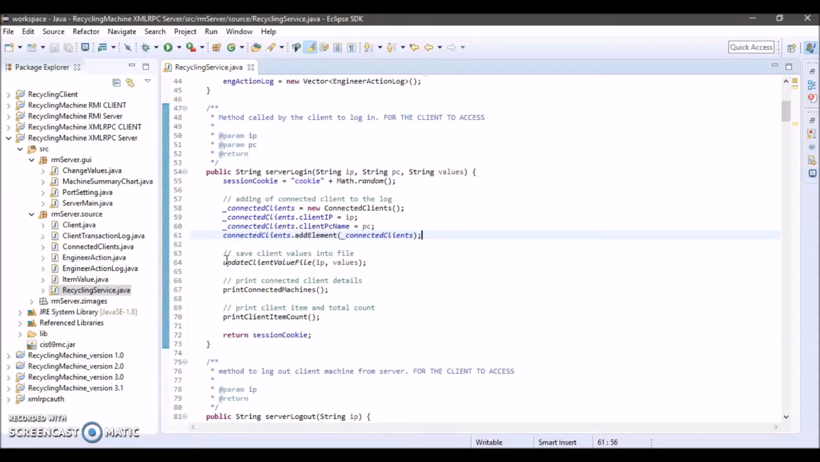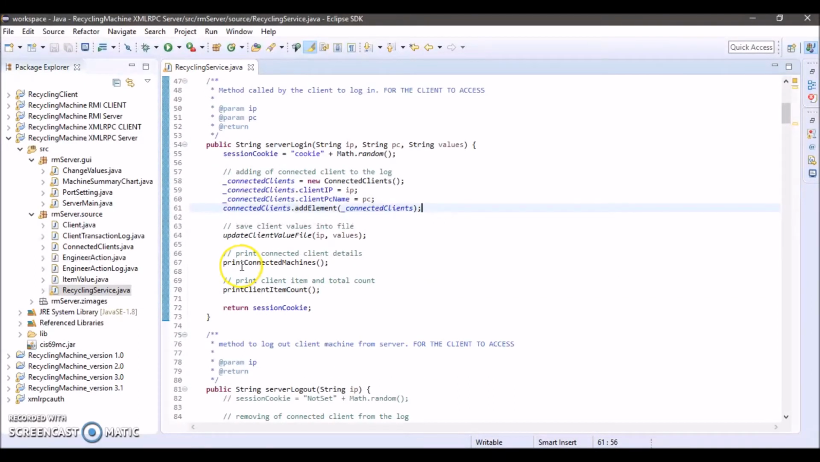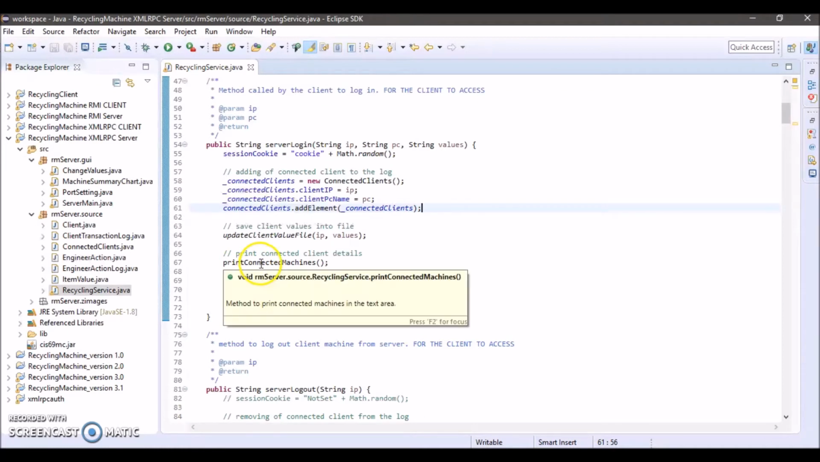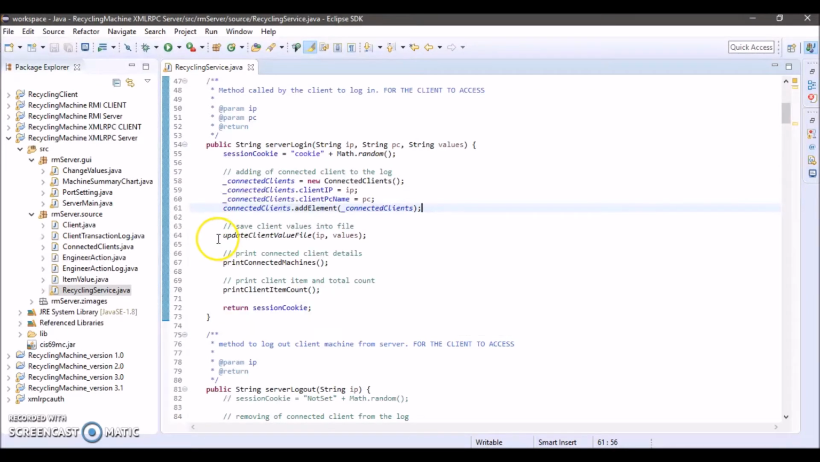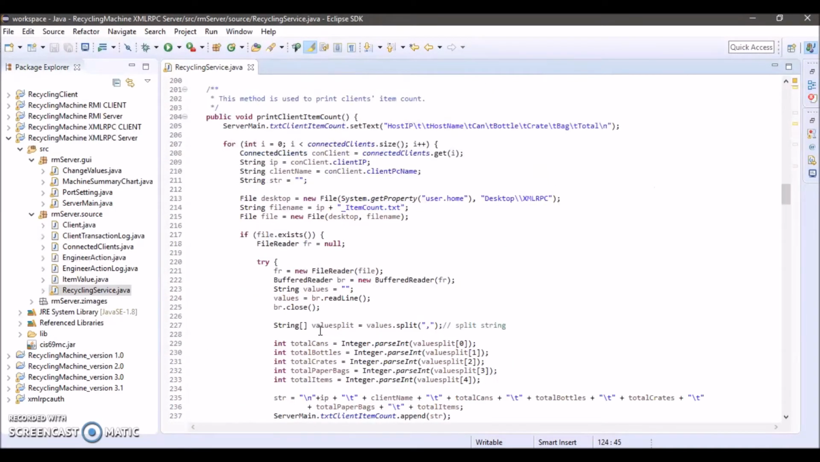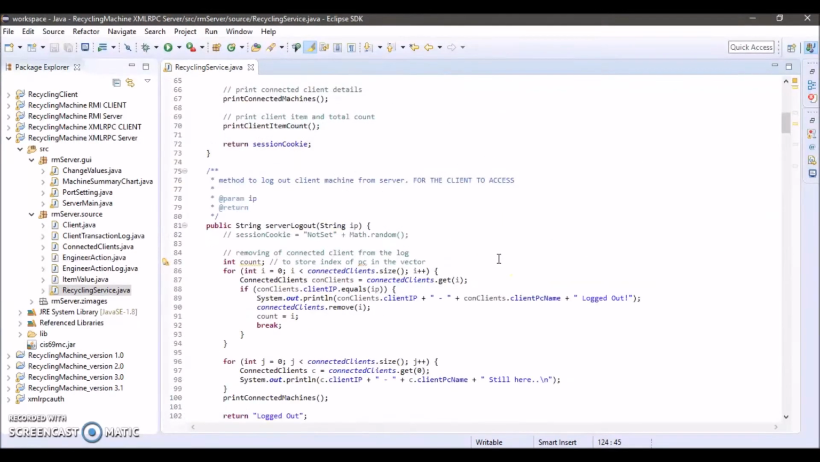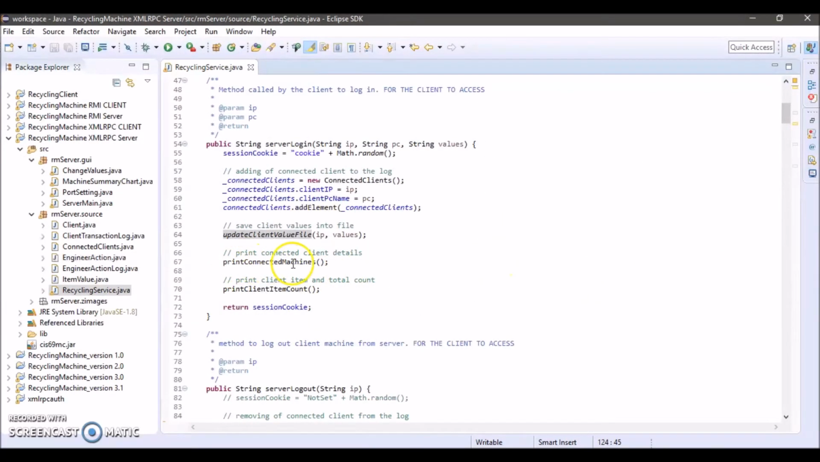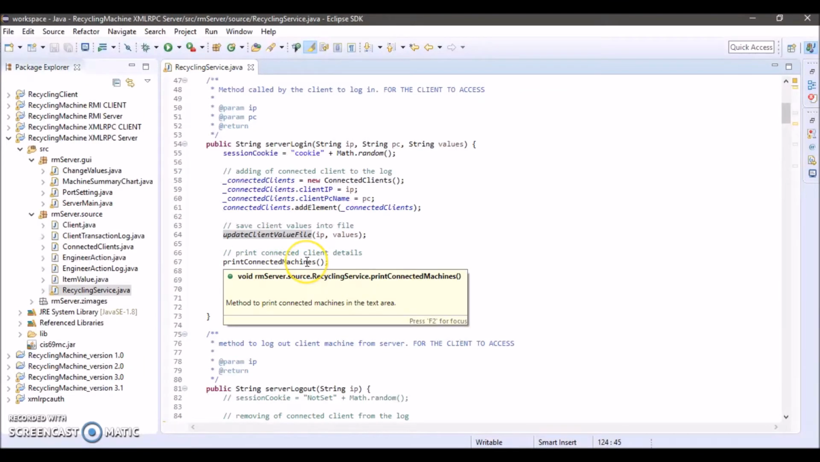And when a client connects to the server, the parameter values will be stored into a text file in the server machine with the IP address as the file name. This action is executed by calling this method, where it will check for the file and write the values taken from the parameters to this file. And then the print connected machines method will be called.